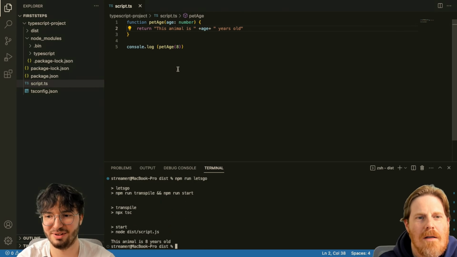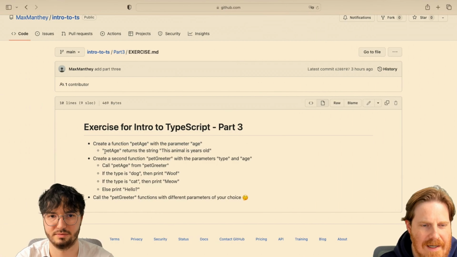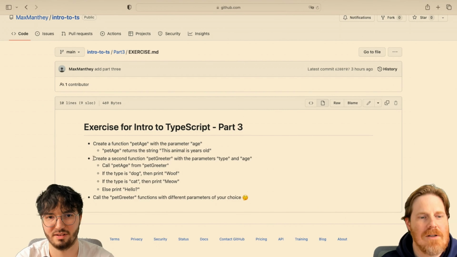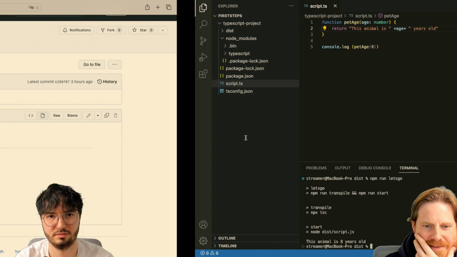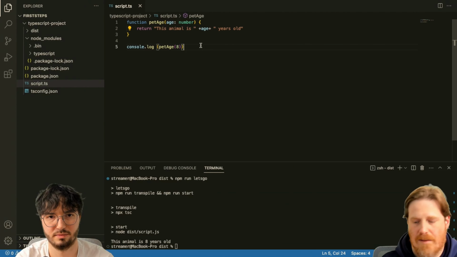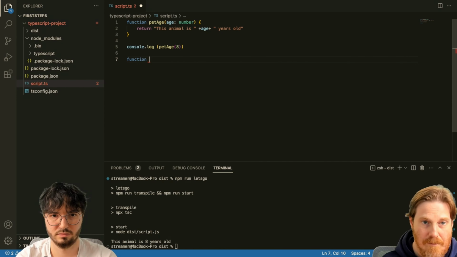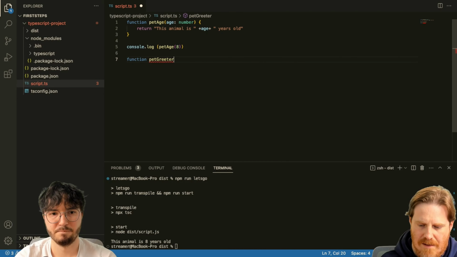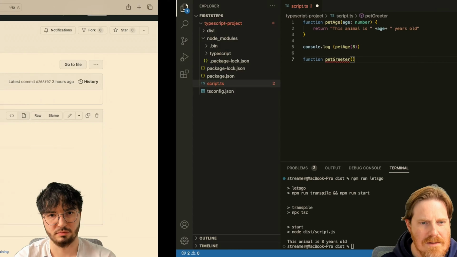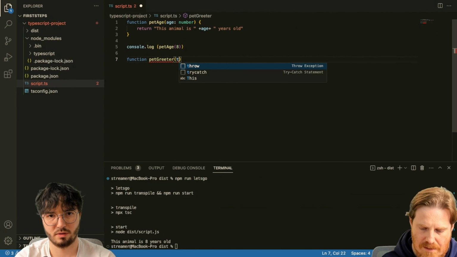So let's continue with our exercise. Okay, let's do it. So we actually did more than you asked me for. Yeah, that's okay. Create a second function, pet creator, with the parameters type and age. So okay, we just do another function. Call it pet creator. I forgot, what was it? Type and age. So type.